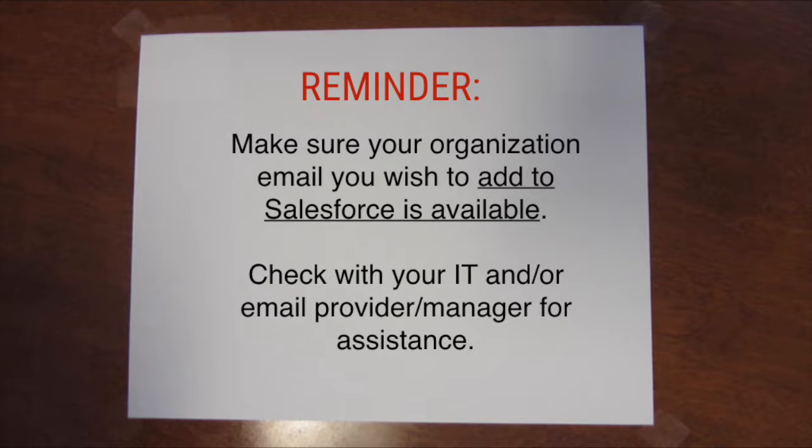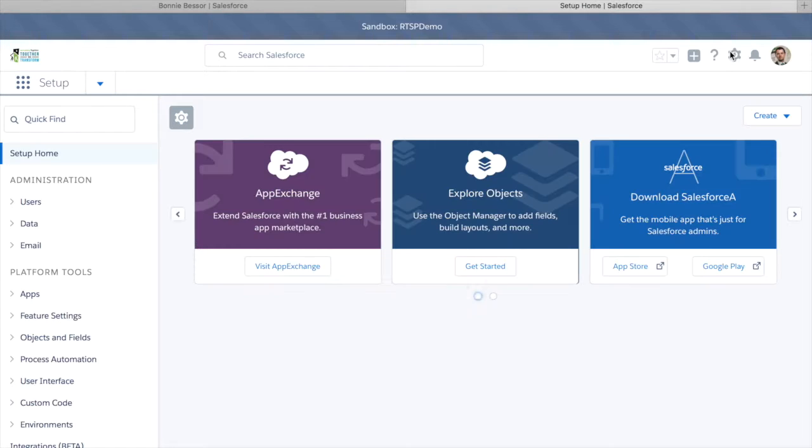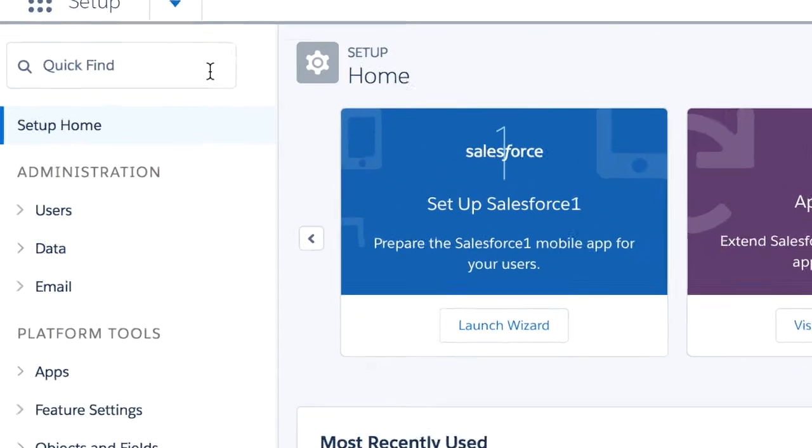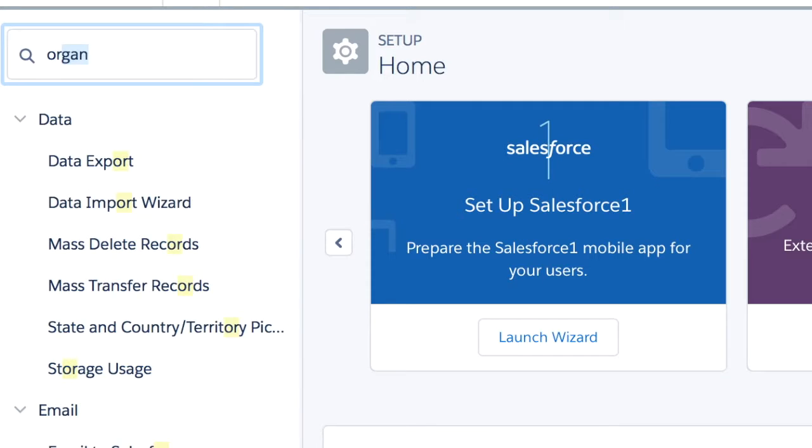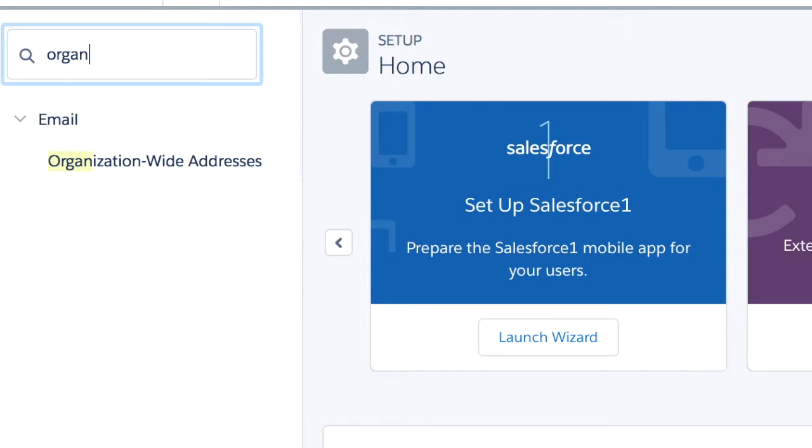Just a quick reminder, before we begin, you'll want to make sure that you have admin privileges as well as the organization email you wish to add has been created and it's available. Check with your IT or email provider if you have any further questions. As the setup page loads, you'll want to use the quick find search box to locate the organization-wide addresses. Once located, click on it to open the page.